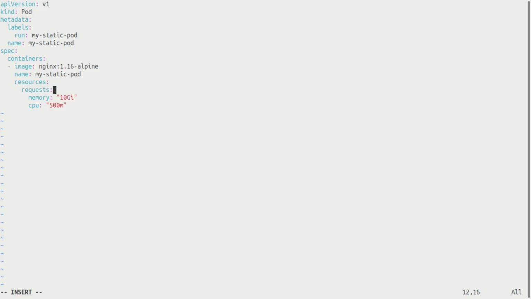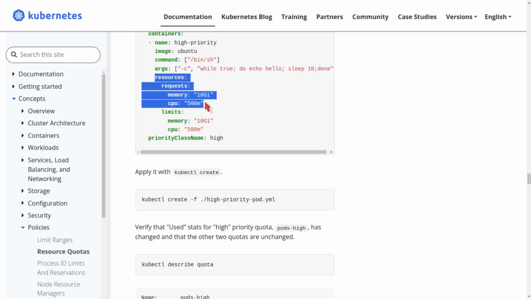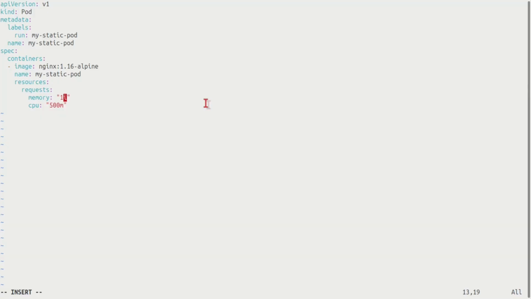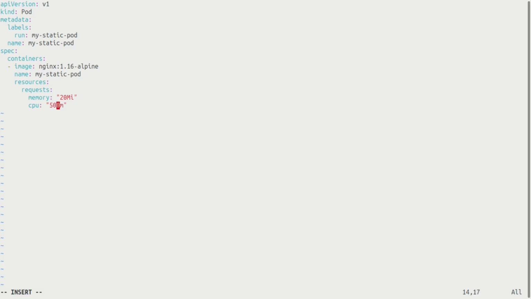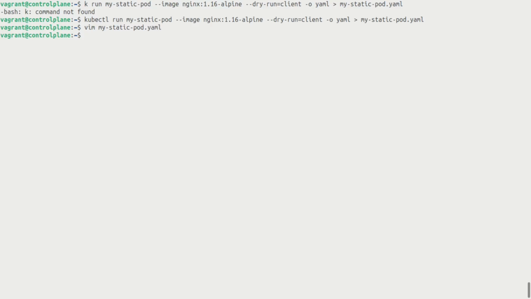We have resources, we have requests, but for memory we only need 20Mi, and for CPU we need 10m. Okay, now that's it. Let's save and quit. Now we have to start this pod.